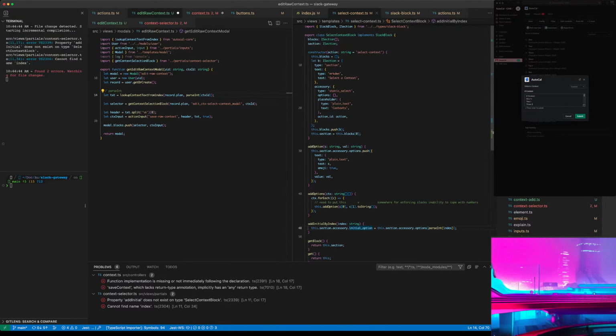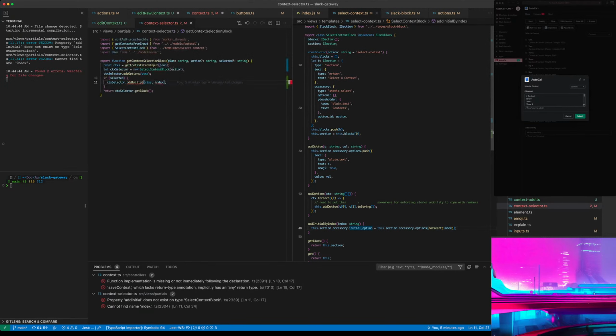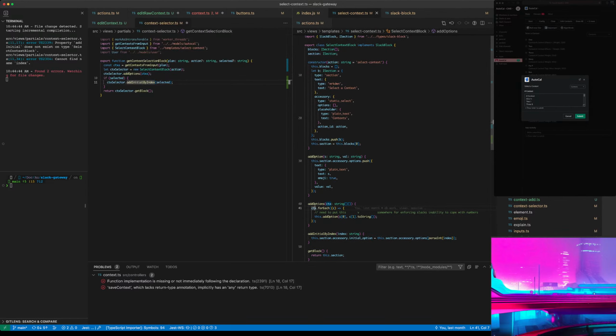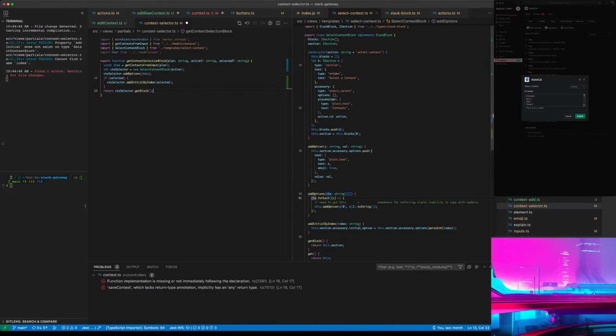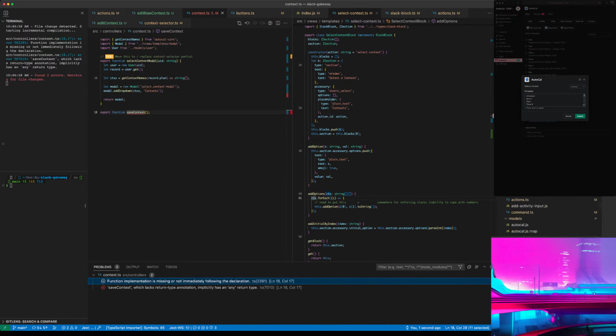Okay, let's see. Look up text from index. So, okay, so if we're passing this selector in here, where is it? Selected. If it's in there, then we're just sending it selected. Add initial by index. Text selector. Okay. Oh yeah, I guess it's already in there, right? Okay, saving everything. Okay, what's going on?